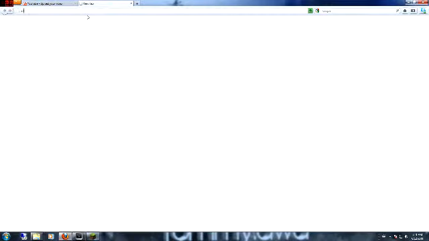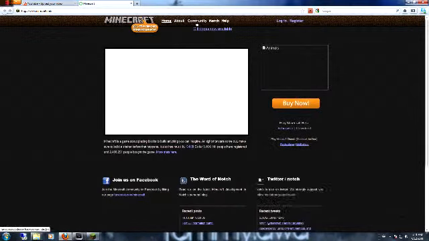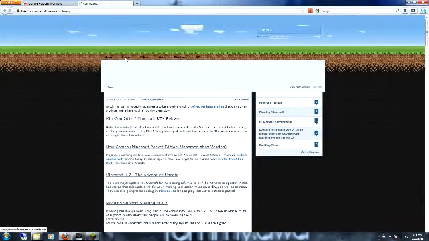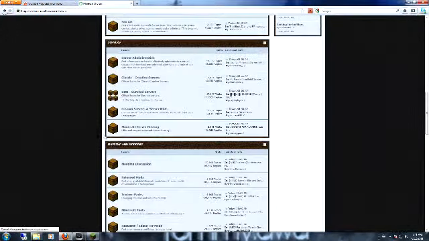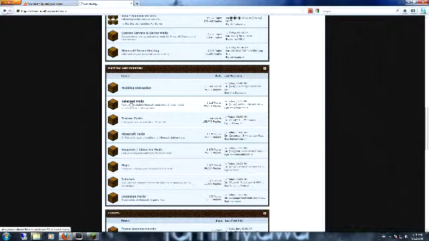let's go to the Minecraft forums. So minecraft.net. You can go to the forum, you can just type it in, but I usually do this. So minecraftforum.net. And then let's go find a mod to install. Scroll down till you find mapping and modding, and then you should get released mods.